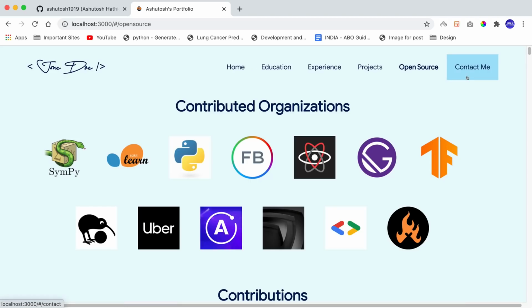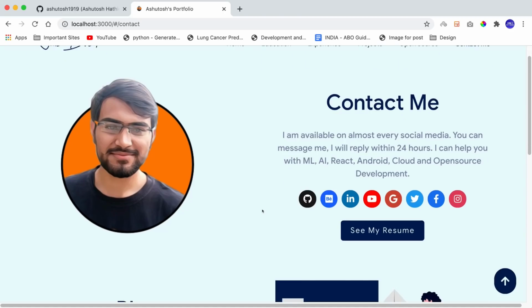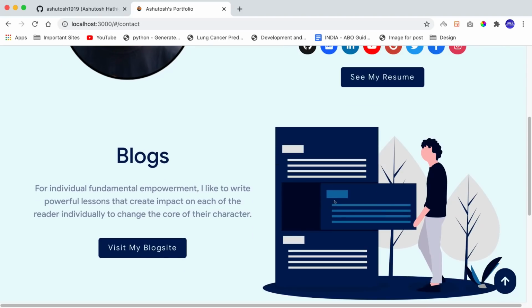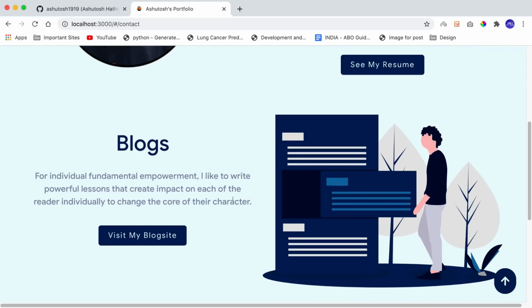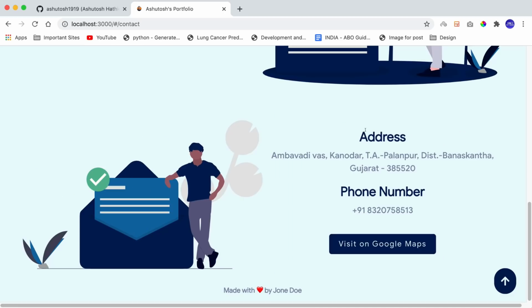Now coming on to the contact page, we have different kinds of information, like if you want to look at the resume, or if you want to visit a blog site, we have information about all these things. Also we have an address and phone number, and if you want to visit that particular place on Google Maps, I've also given the link for that.